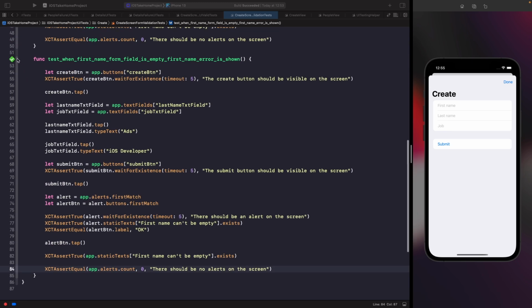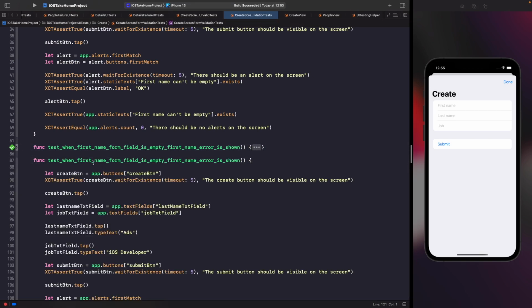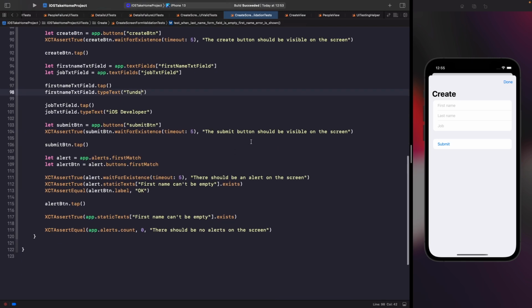So just to make our lives a bit easier and to just speed this up a bit, I'm actually going to copy this function, and then we're just going to tweak it a bit to say when last name form is empty. So rather than us actually getting the last text field here, we're going to change this to first name, and I'm just going to change the identifier as well to first name, like so. And we're going to change the tab and the type, and this time I'm just going to type in tons within the first name text field, and we'll tap the submit button.